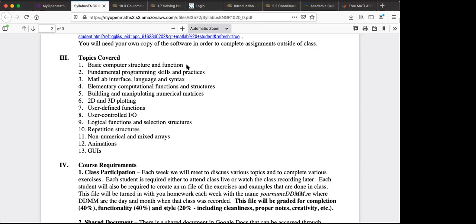So these are the basic topics that we're going to be covering. Computer structure and function. We're just going to teach you how computers actually work, and that's kind of important so that you can make them do what you want them to do. Then we'll go to fundamental programming skills and practices, learning the MATLAB interface, language, syntax. This stuff is all pretty easy at the beginning. Elementary computational functions and structures and building and manipulating matrices I think is a little more challenging, but it's not terribly difficult. And then we get into plotting and user-defined functions.